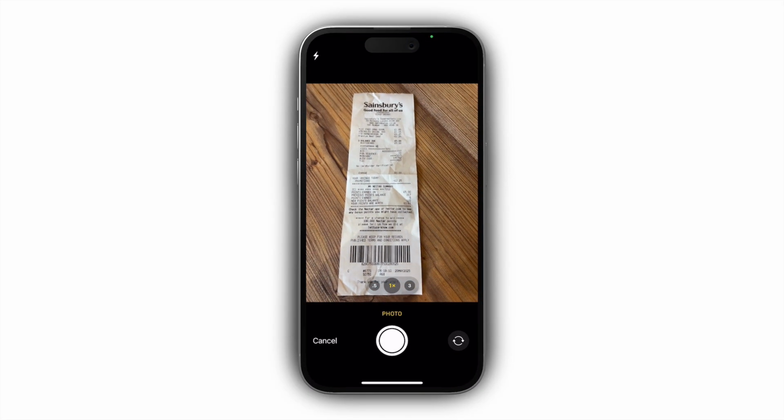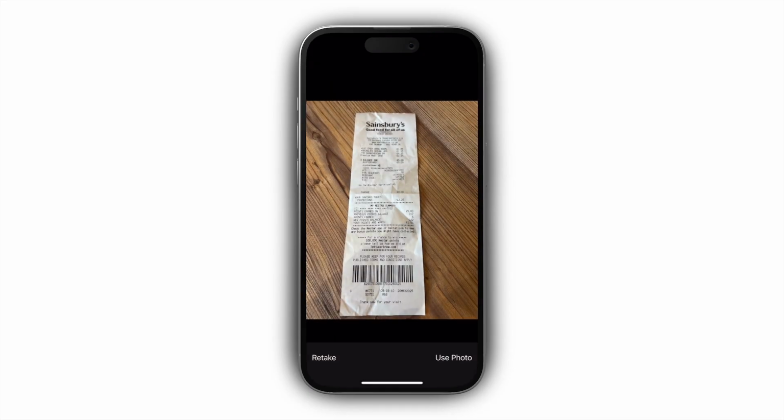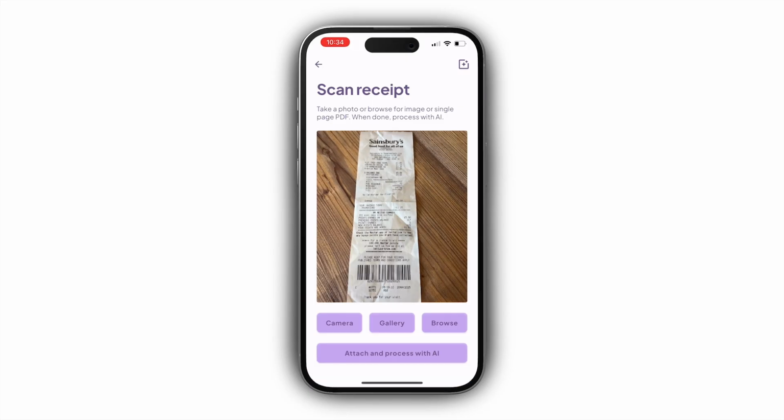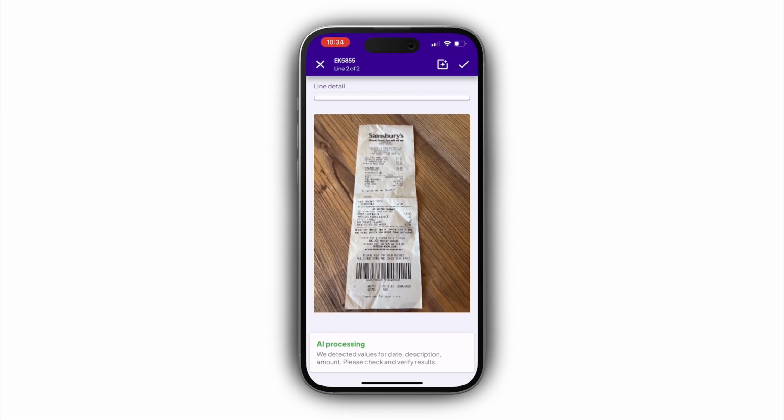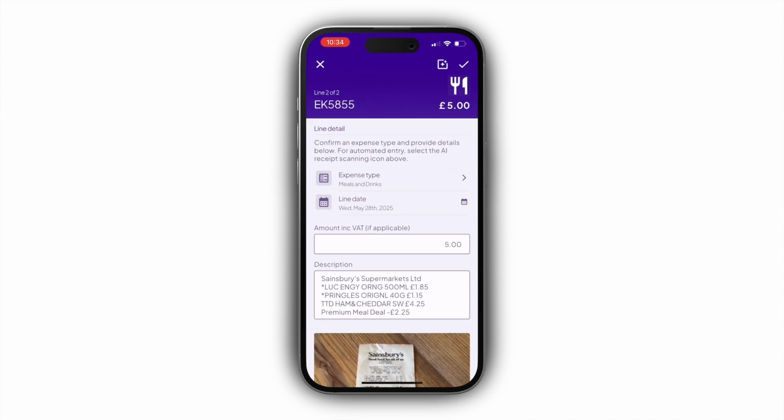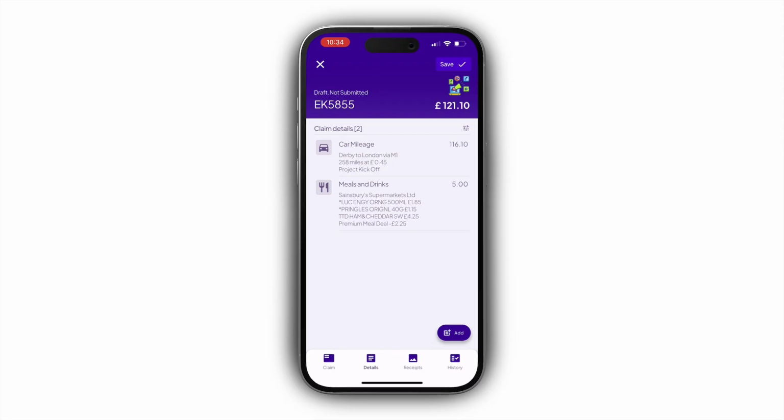At the image selector screen, you now have the option to take a photo of your receipt, or pick it from your image gallery. When selected, attach and process it with AI. When analyzing the image, we will do our best to pick out the amount, the date, and any description. In addition, we'll automatically add the image as a claim receipt.